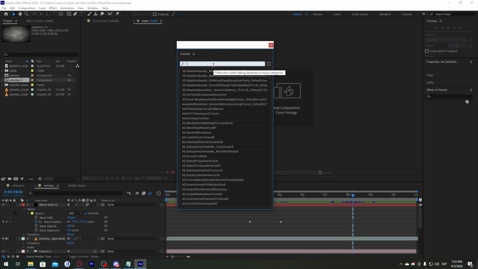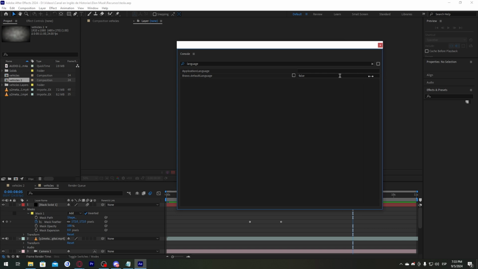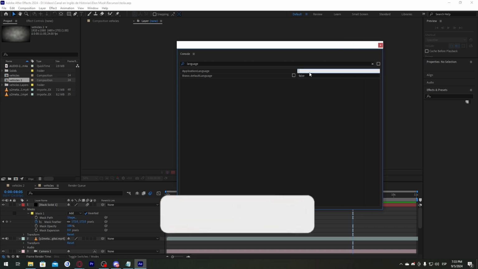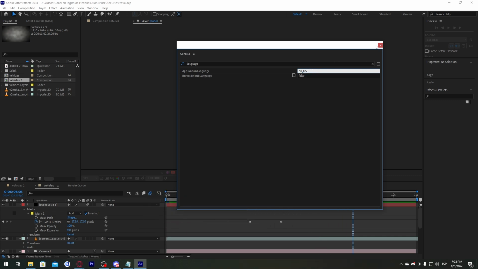So once we're here, the only thing we must do is search for language and you will find application language here. So you have to write the next inside this little box, EN US. You have to add this little bar that I don't know how it's spelled in English, but you will know for sure. So the next thing we have to do is to close the program and open it again.